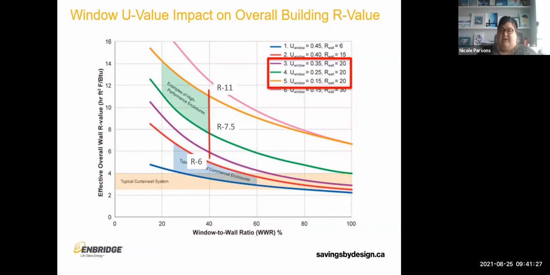So going from a fairly low performing window, or I would say an average, 0.35 is probably average, a little bit better than average, to a very high performing window at that 0.15, you can almost double the effective R value of the building. Now, a 0.15 window is a very high performing window. There's obviously costs associated with that, but it is possible for the windows to have a significant impact on the building's overall performance.